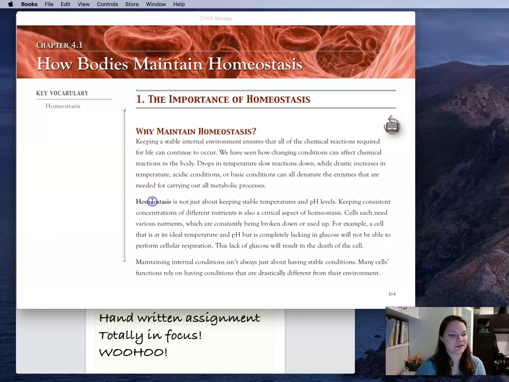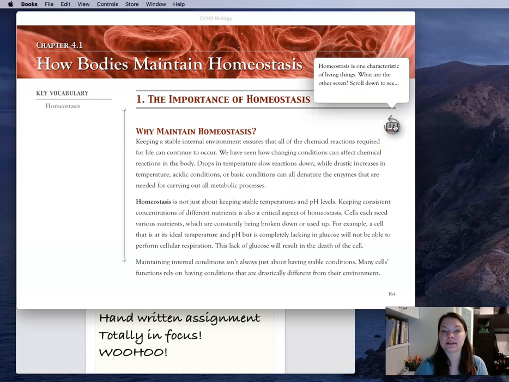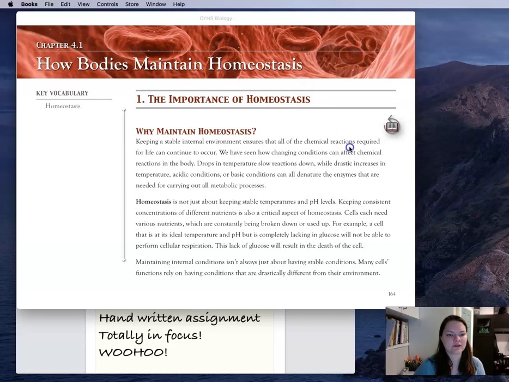So here's what homeostasis is. We've got our definitions there, and a little bit of a rewind. I think this is helpful to contextualize everything that we've learned already. So we know that homeostasis is one of the characteristics of living things. Do you guys remember the other ones? They're all right there.